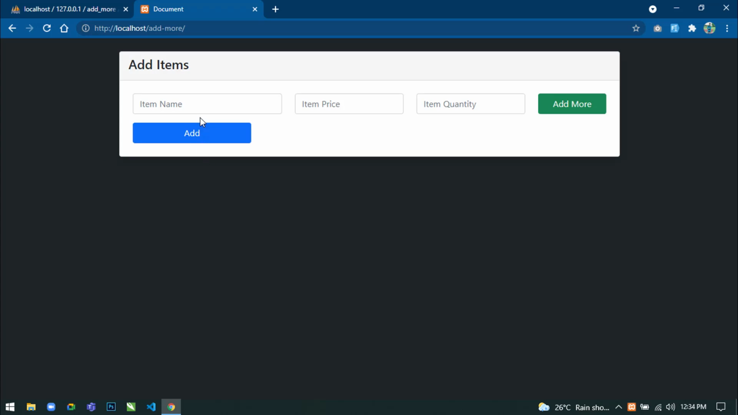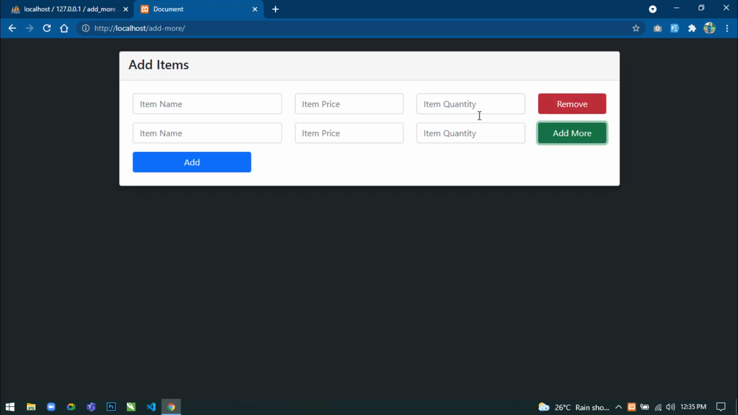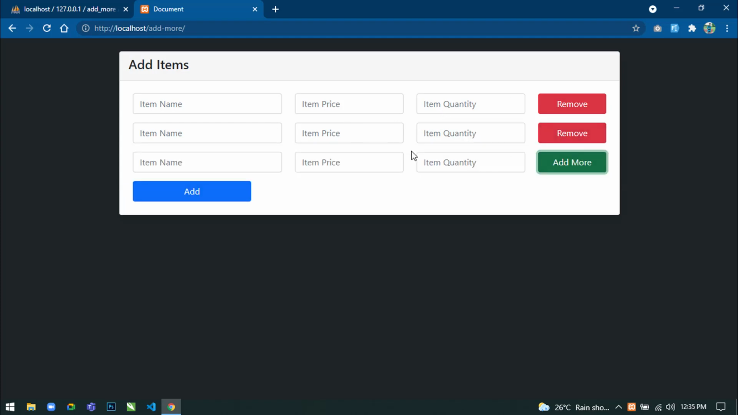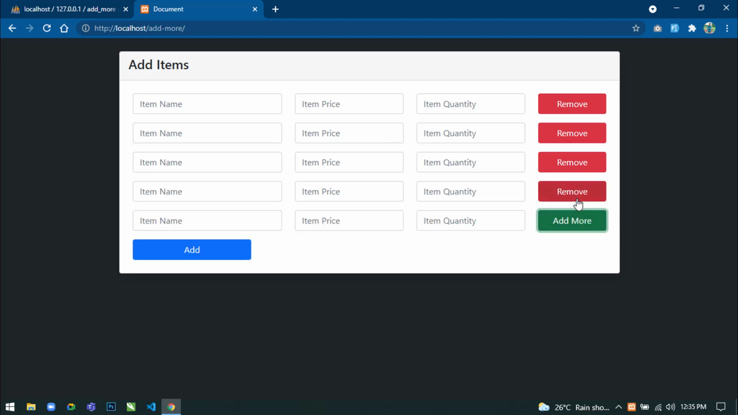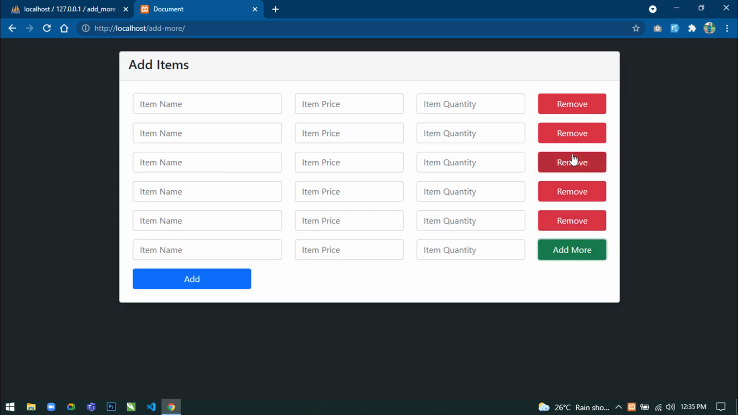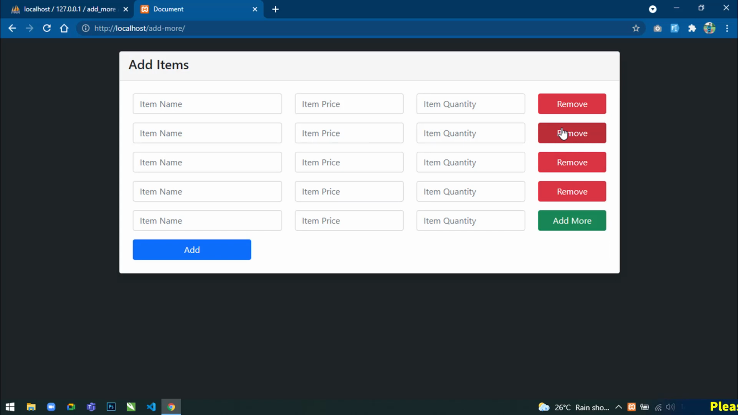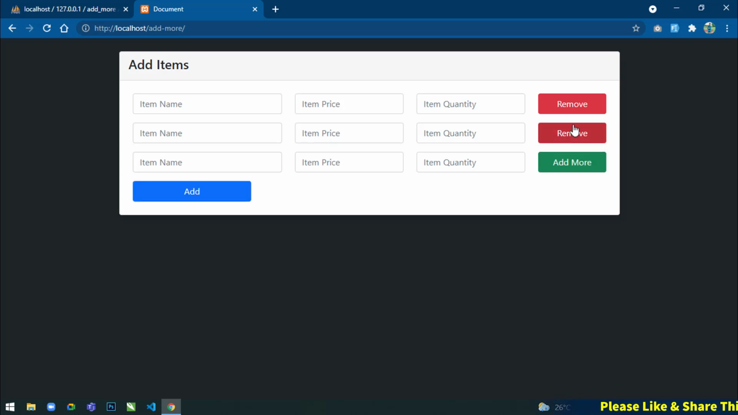Here you can see there is a card and inside this card there is a form with 3 input fields: item name, item price, item quantity. And there is a button, add more. When we click on add more, all the input fields are added into the card again. If we click again, all the input fields are added into the DOM again. We can add as many as we want, and we can also remove any form inputs by clicking the remove button.